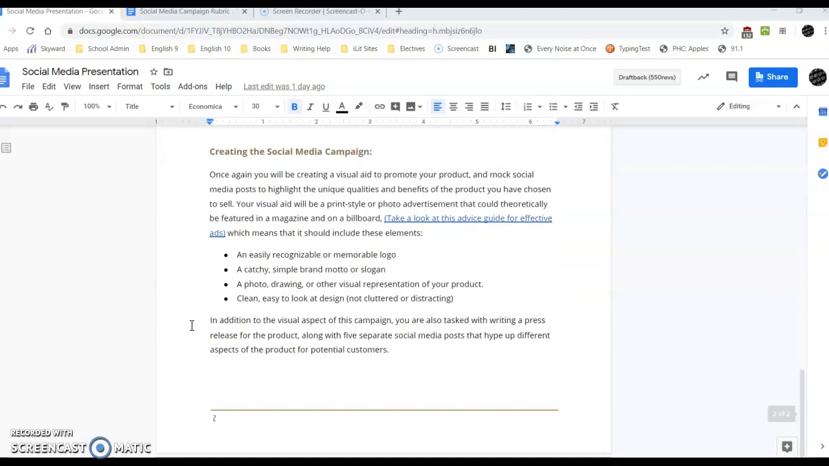So, basic requirements down here. This is the basic requirement for the visual aid to promote your product. It's kind of like when you did personal branding, how you had to have a poster. So it's pretty much similar elements. You have to have a recognizable or memorable logo, a catchy, simple brand motto or slogan, a photo, a drawing, or other visual representation of your product.